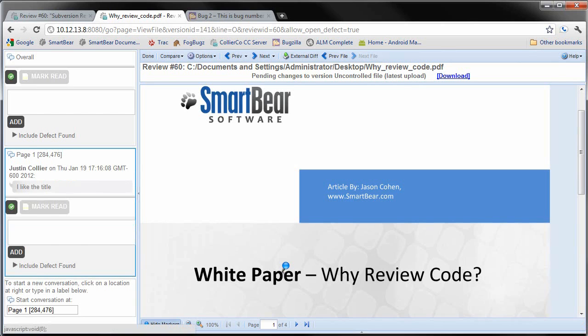Now notice that I could also include the defect here as well. So just like we did with our source code, we can still track defects within other types of artifacts. And this is true of not only PDFs, but images.